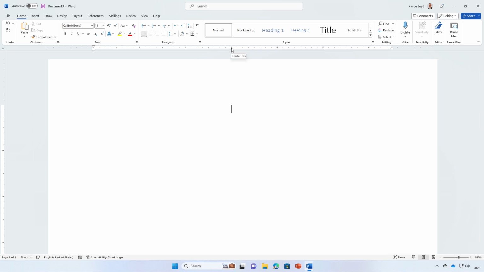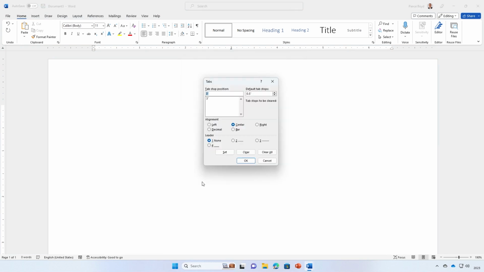How do we get rid of it? Well, there's a couple of ways. I can move my mouse up here to the ruler, right onto that center tab, hold down my left mouse button, and drag down, as if I'm pulling it off of the ruler. I'm going to set it again, and I'm going to go to the tabs window, and you see I have it here. I can clear that tab by hitting the clear button.